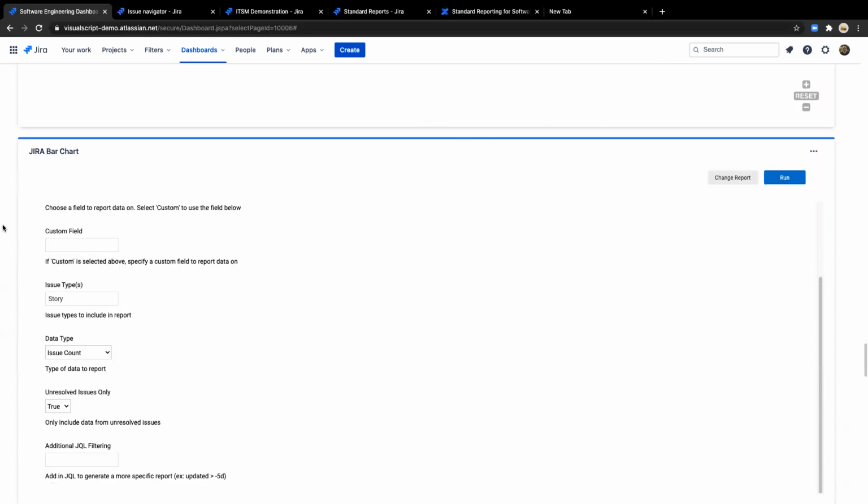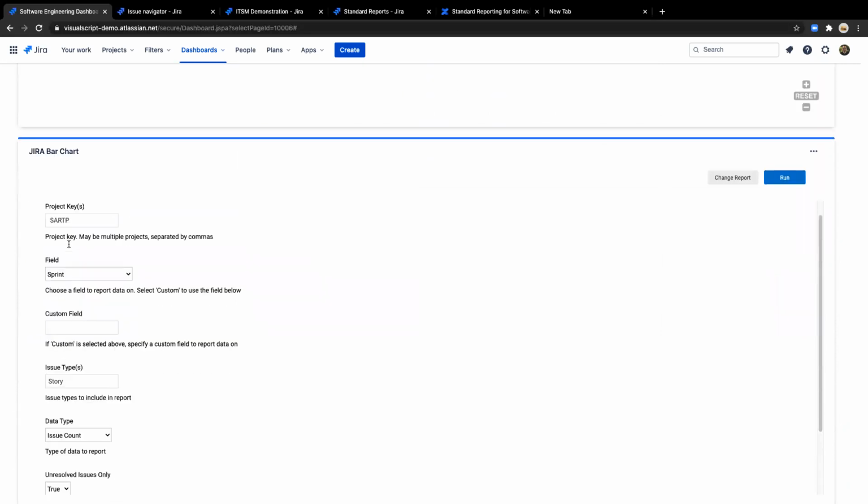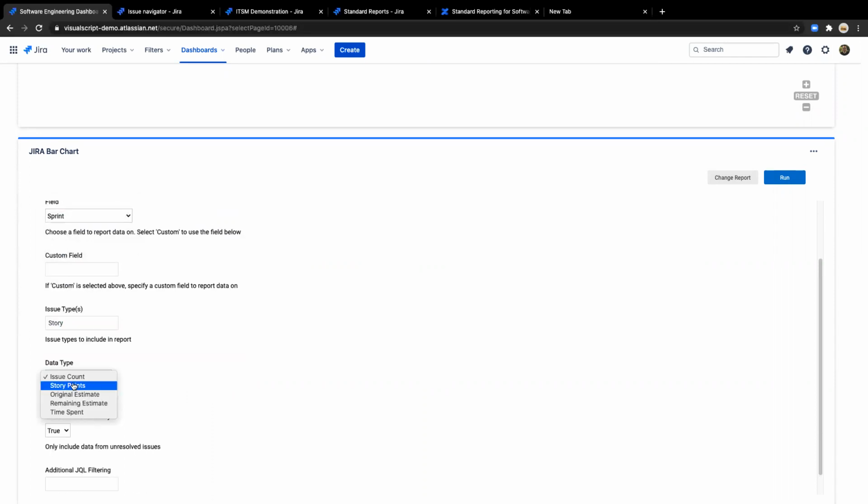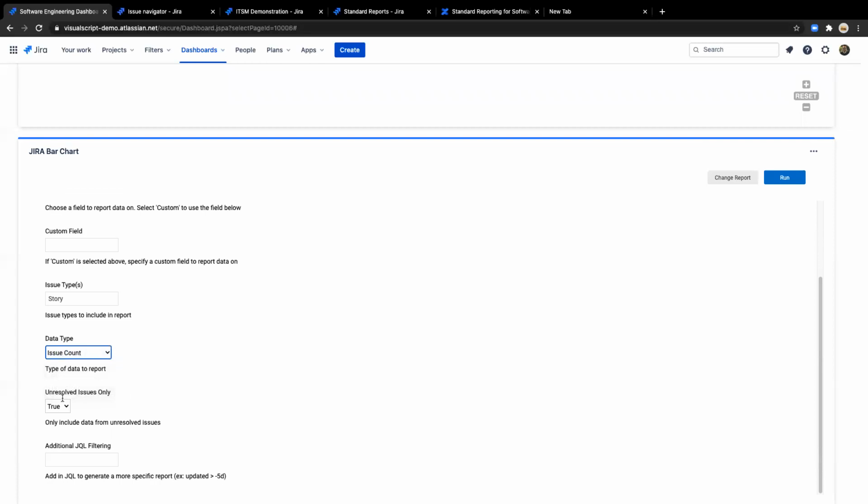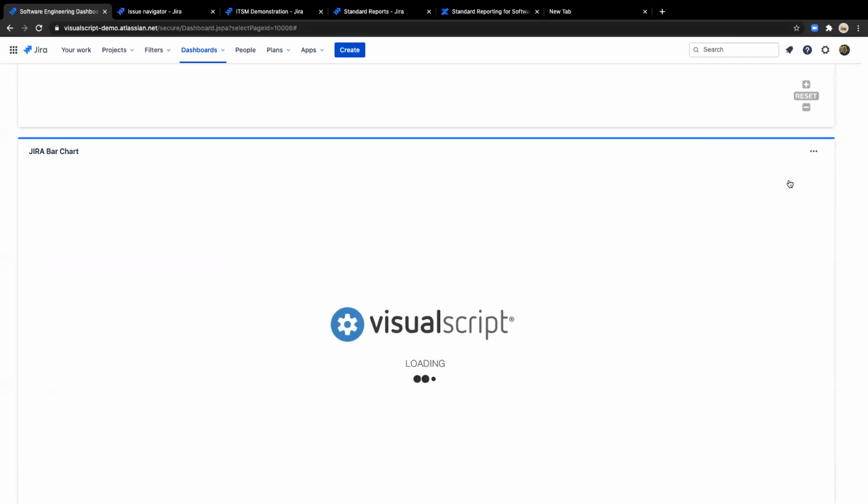Another use case would be if I want to report off of the number of issues per sprint over a period of time. So project key, my field I'm going to use is sprint. My issue type is story. My data type I'm using is issue count. And I'm going to do unresolved only. You'll see I also have the option to add additional JQL filtering. So with all of our standardized reports, if you're familiar with JQL and you want to further filter the data, you can do that as well.